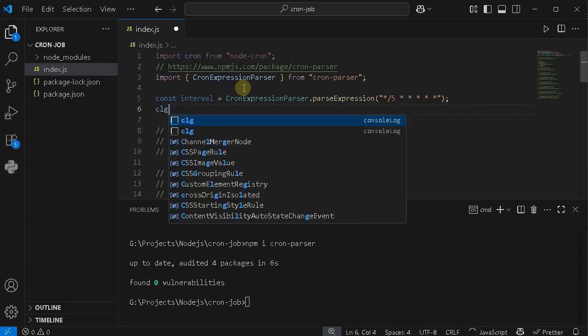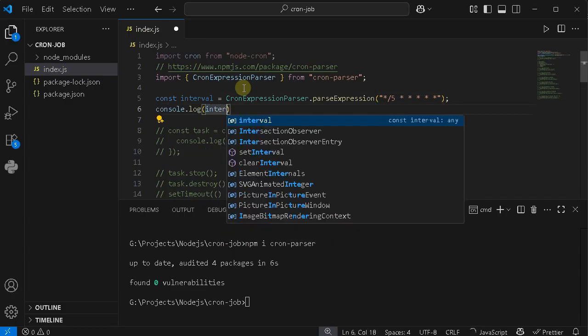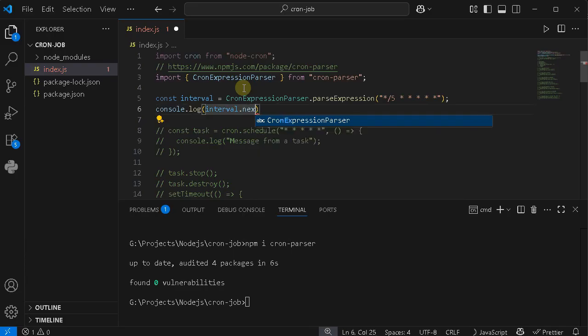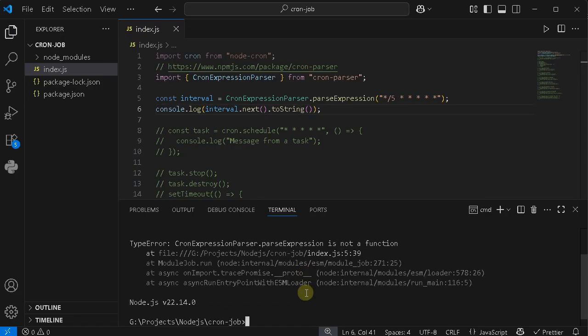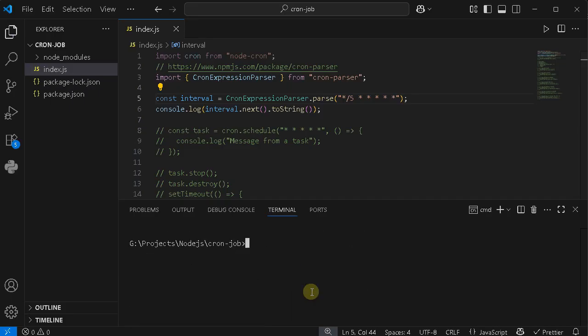So now I'm going to say console.log. Please give me the interval dot next dot to string. This will print the next execution time of this pattern. And let's run the node. It says it's not parse expression. Oops, a parse expression. I'm going to use parse. We cannot trust AI. I'm going to say node index.js.